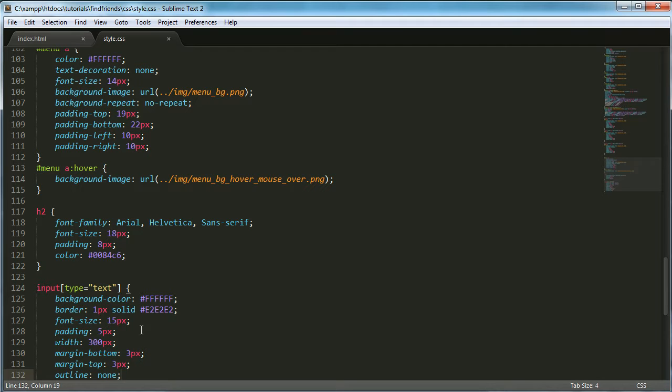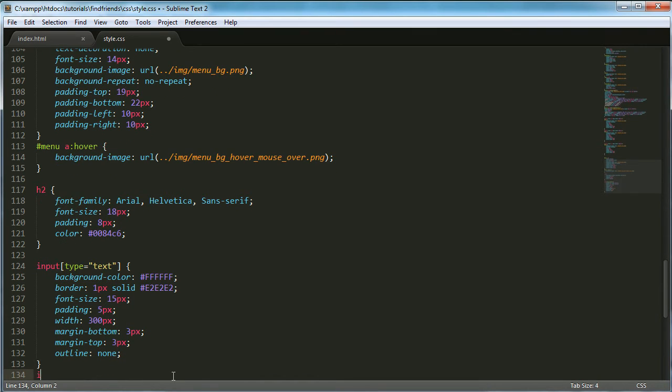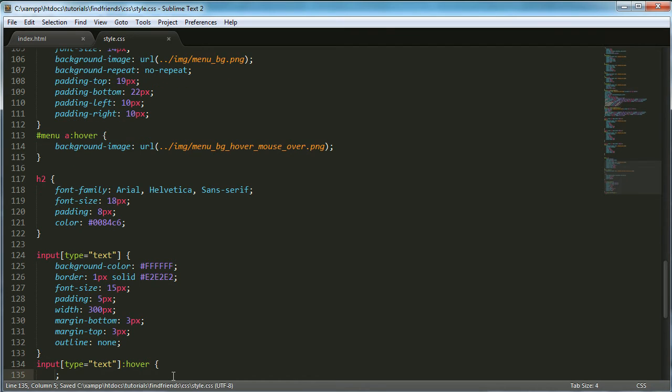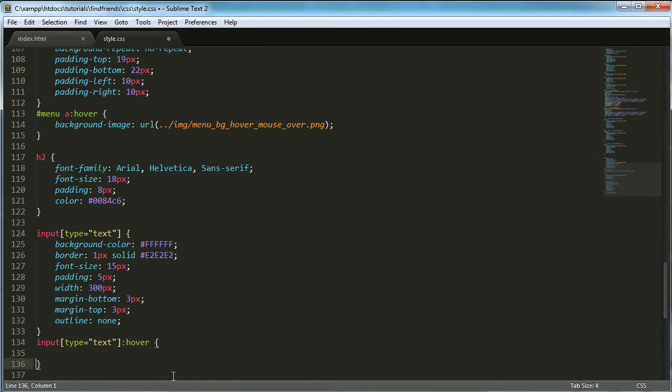So now what we're going to do is go back in here. We're going to say input type text hover. So this means when you wave your mouse over the text elements, we want to set the border color. And the border color is going to be 006FC4.